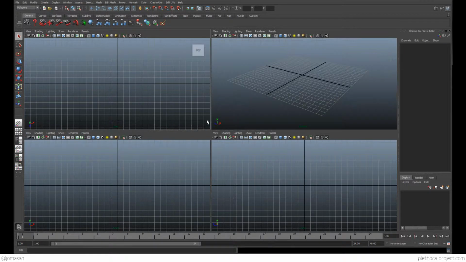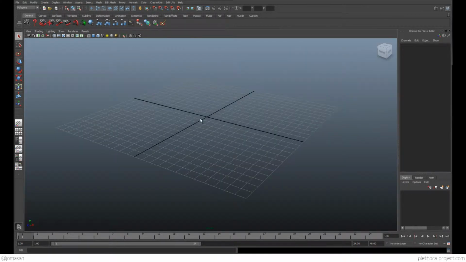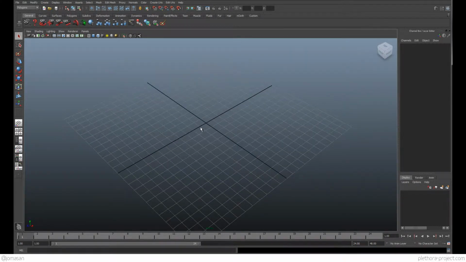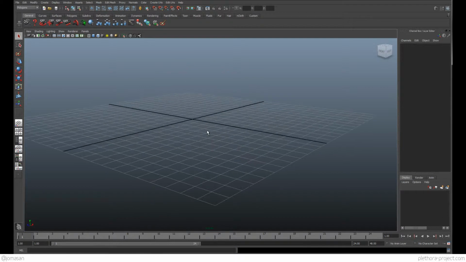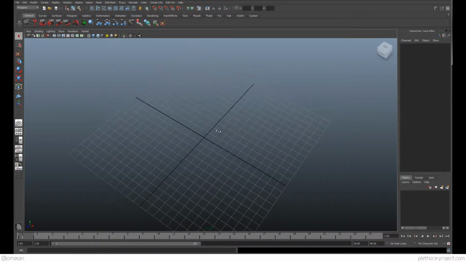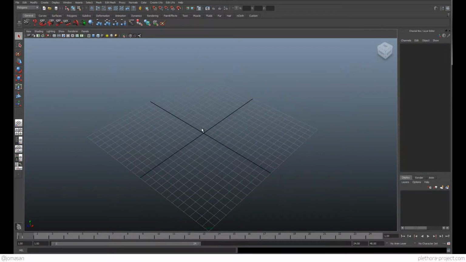So that's the very basics to actually move around. If I press space bar, I just basically switch between views and I can actually go into the top view or into any of the other views, right? So mainly we're going to be working here in perspective, and then we're going to just deal with the other views.